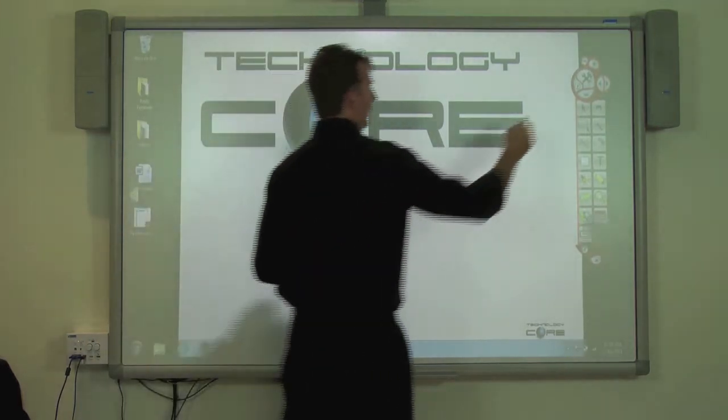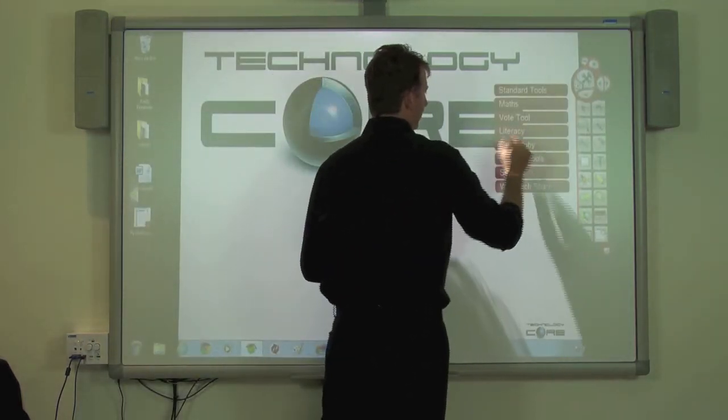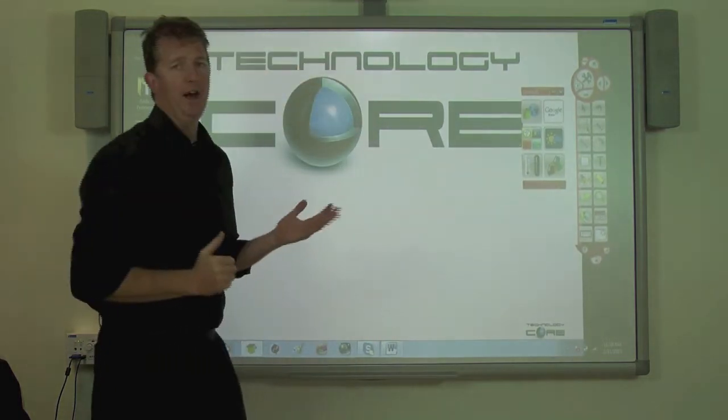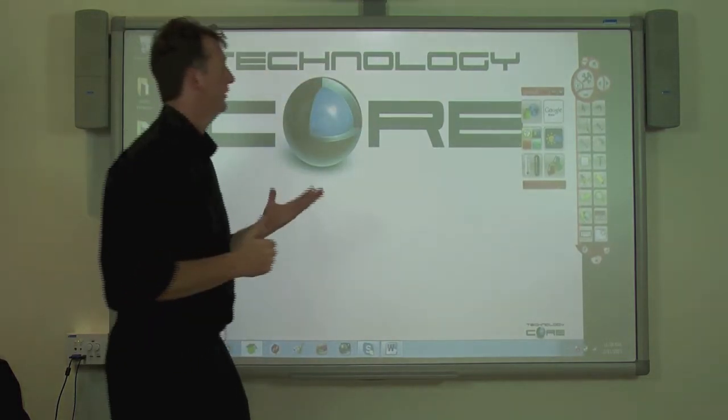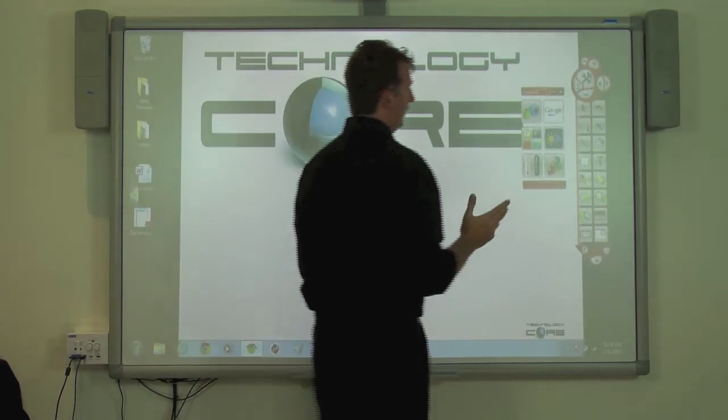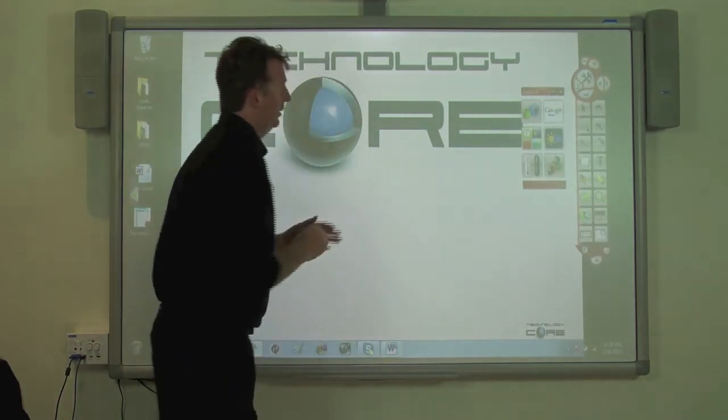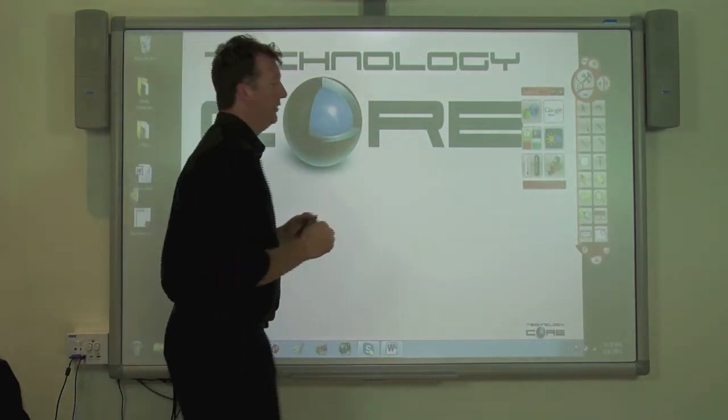So geography tools are one of the options here in the toolbars. So we open it up and we've got half a dozen functions which we can use over the top of existing content or websites, whatever. So we'll just have a bit of a brief look at each of these tools.